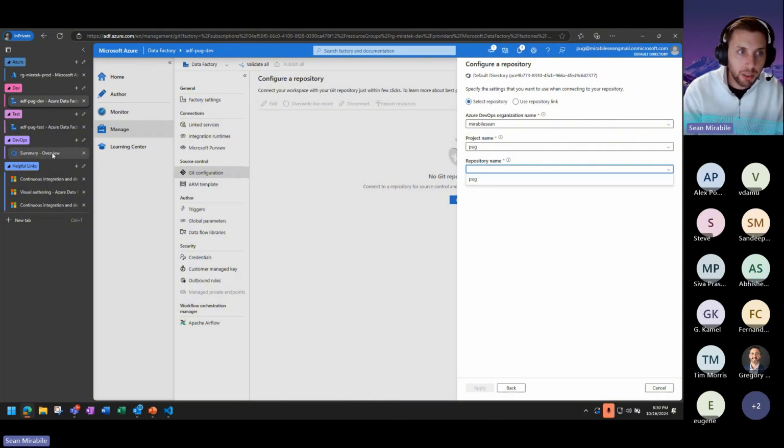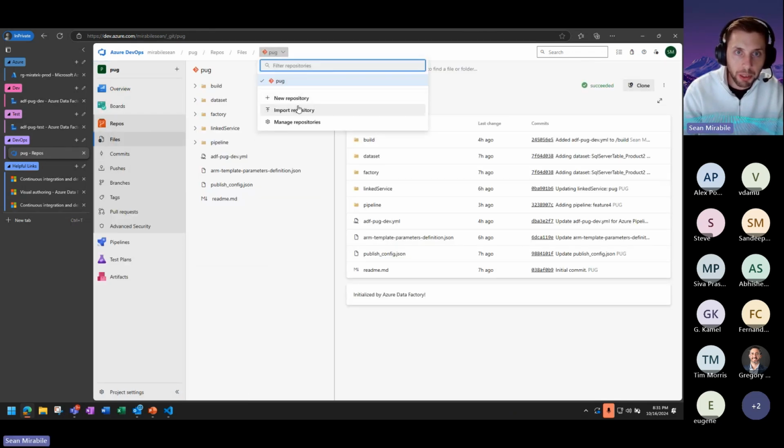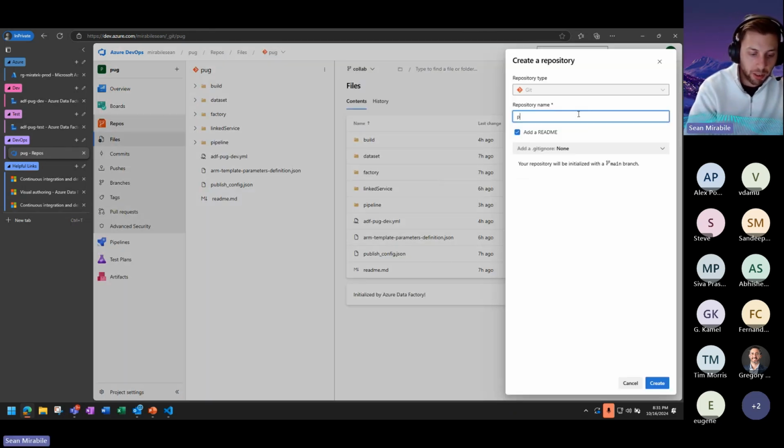So I'm actually going to go into my Azure DevOps, go to Repos, and create a new repository. I'm going to call this something like Pug2, or like, who let the pugs out? I'm going to regret that later, but it's okay.